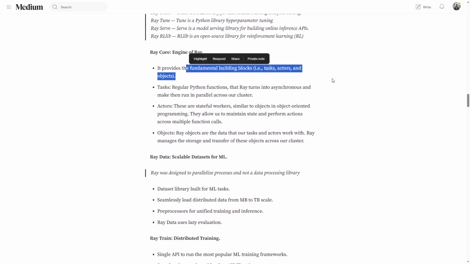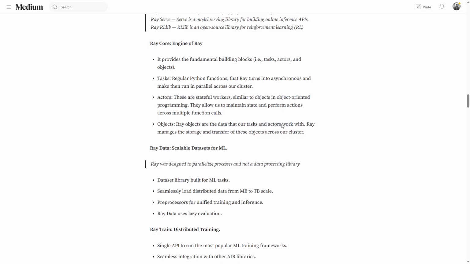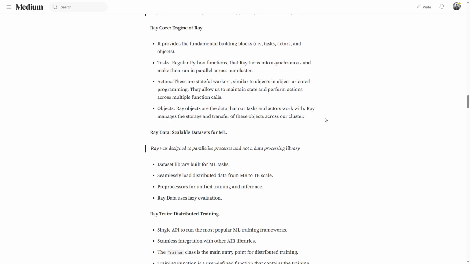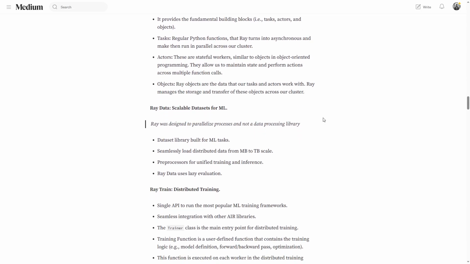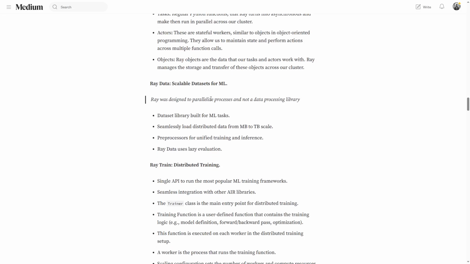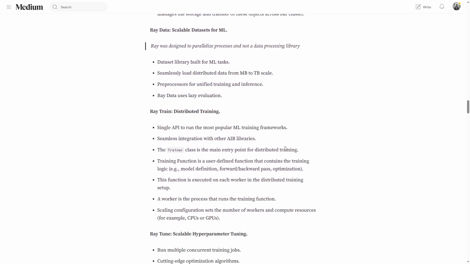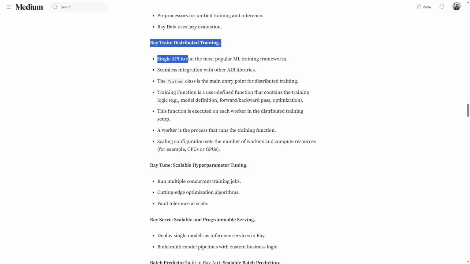Ray Core is the basic building block. It defines tasks, actors, and objects. Tasks are nothing but regular Python functions. Actors are stateful workers, and objects are distributed values that are accessible throughout the cluster. Ray Data is a library built for ML tasks. It seamlessly distributes data from megabyte to terabyte scale. It has preprocessors as well. And then we have training and tuning.